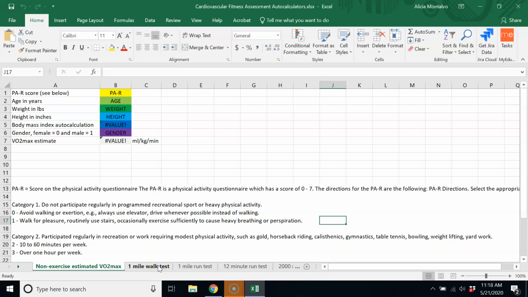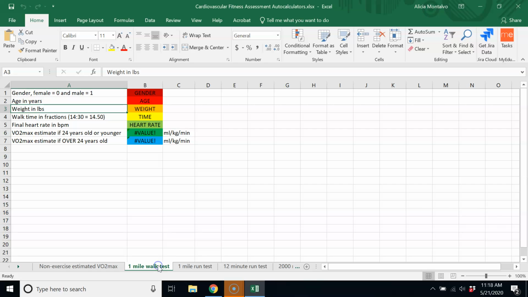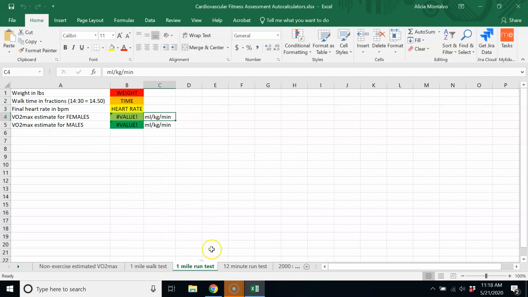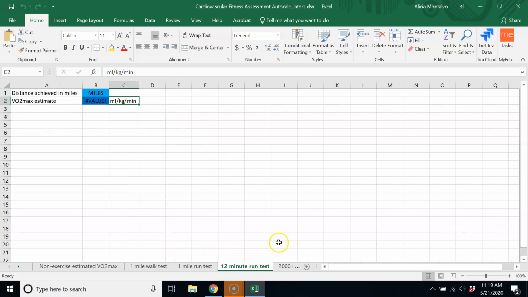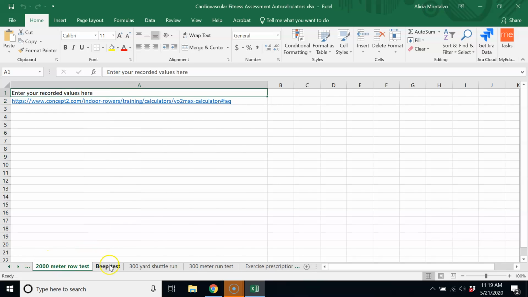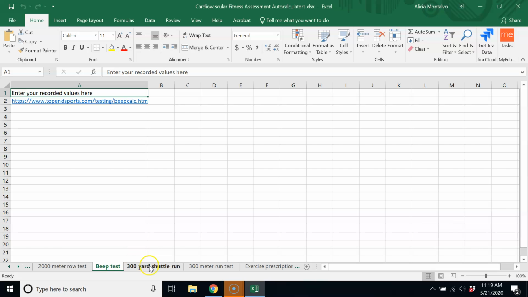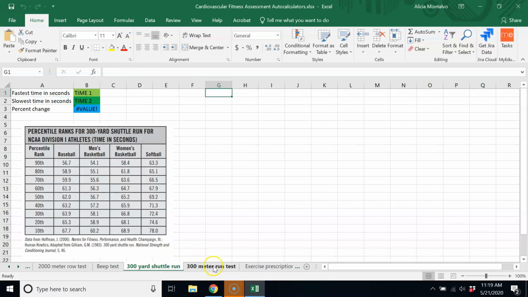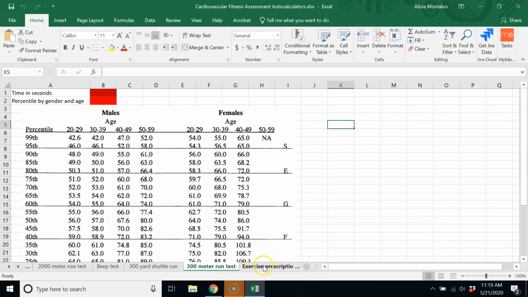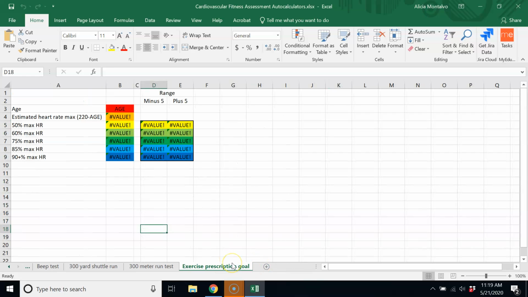Then depending on which test you choose to perform or select for your client, you've got the 1 mile walk test, the 1 mile run test, the 12-minute run test, and there are more. The way that you get to them, there's a bunch of arrows over here. I'm just going to scroll to the right. Got the 2,000 meter row test, the beep test, the 300-yard shuttle run, the 300 meter run test, and then the exercise prescription goals. I'm going to go through these one by one to teach you how to use them.